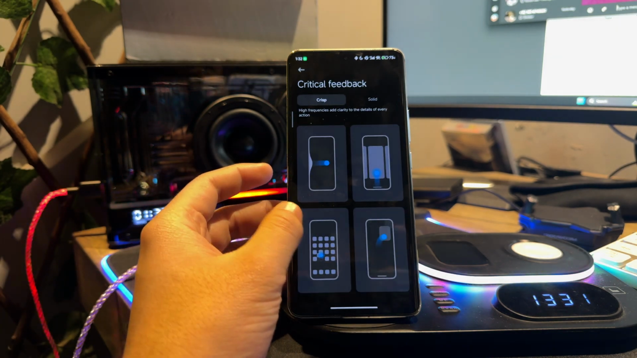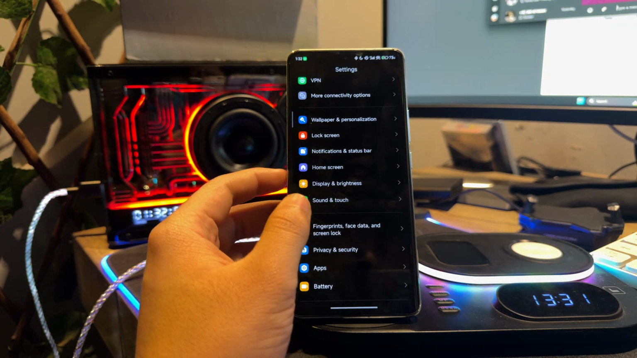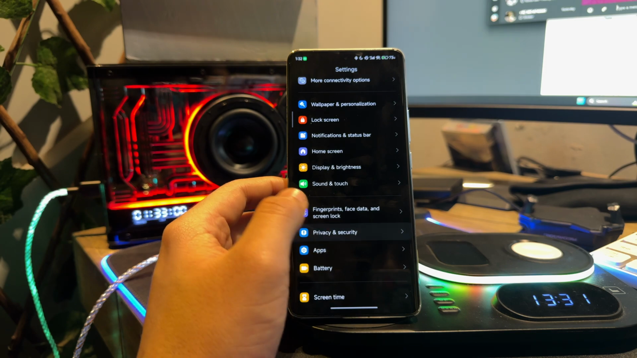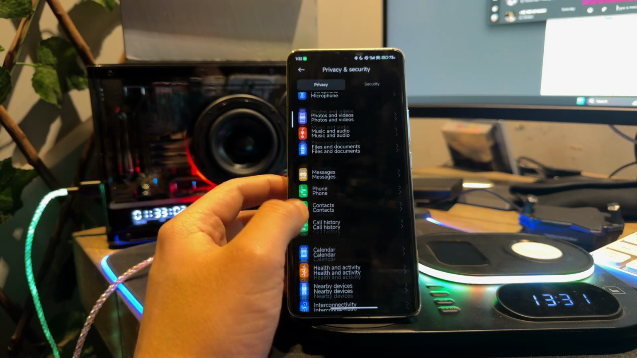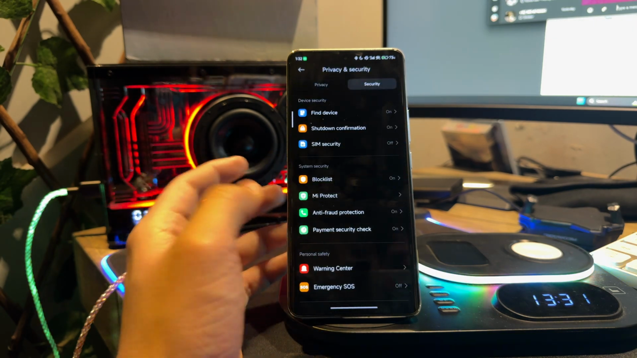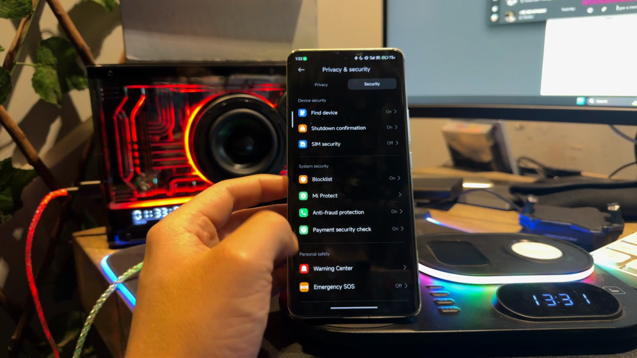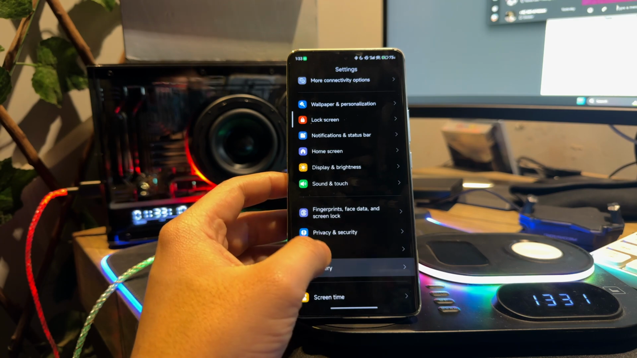Critical feedback, you can check the feedback and stuff like that. And then we can go to the fingerprint section, all the same. And then privacy, this is a whole new menu of privacy. Not so many features, but anti-fraud protection and stuff like that are good features.